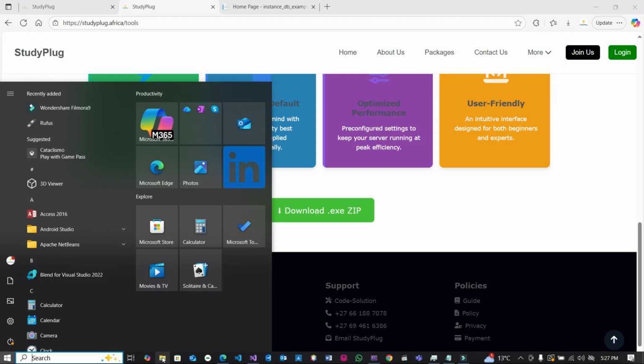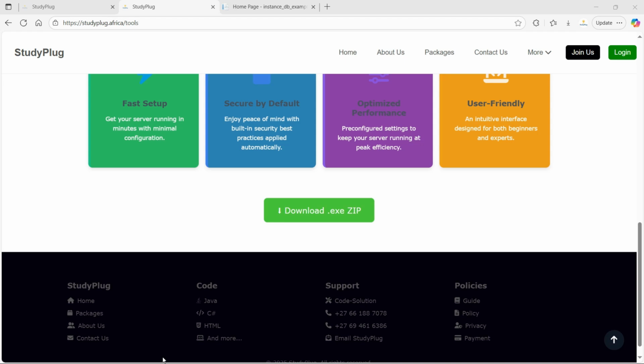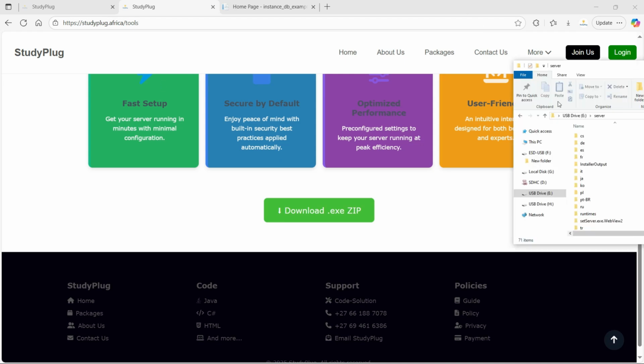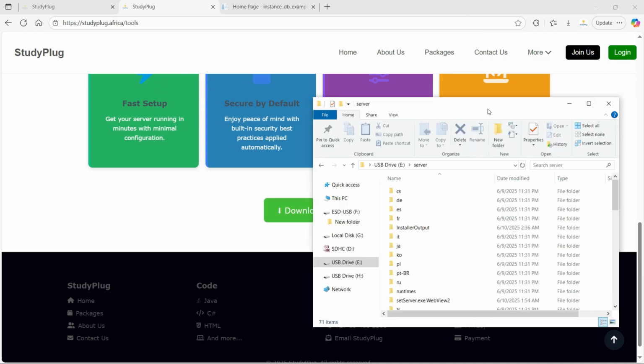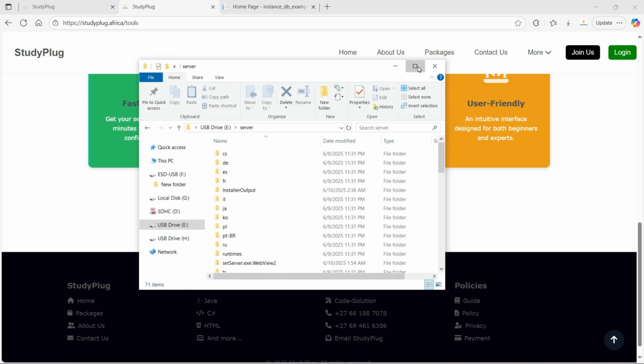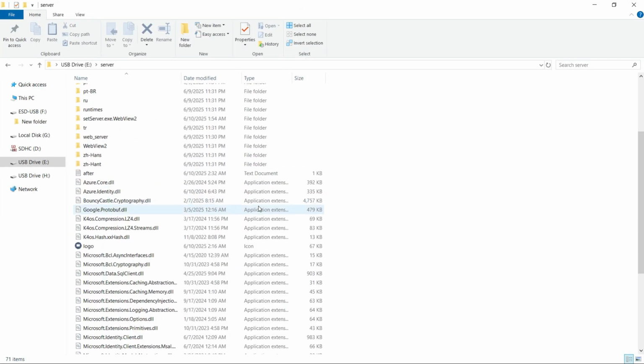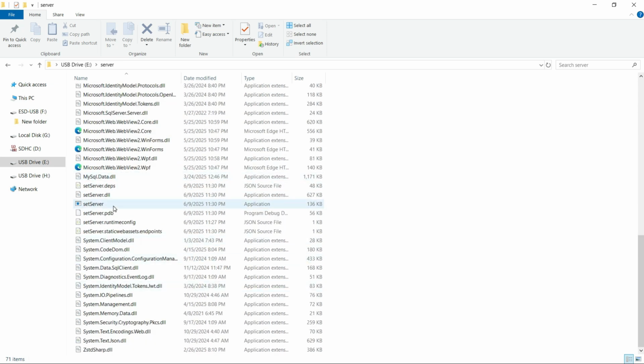And how do you open it? To open it is very easy. I'll show you how to open it. After downloading, you extract it, and after extracting, you go inside the folder. Inside the folder, it's where you are going to look for the set server application. So it will be like this. You look for the set server application here, which is this one here. So you double click on it.